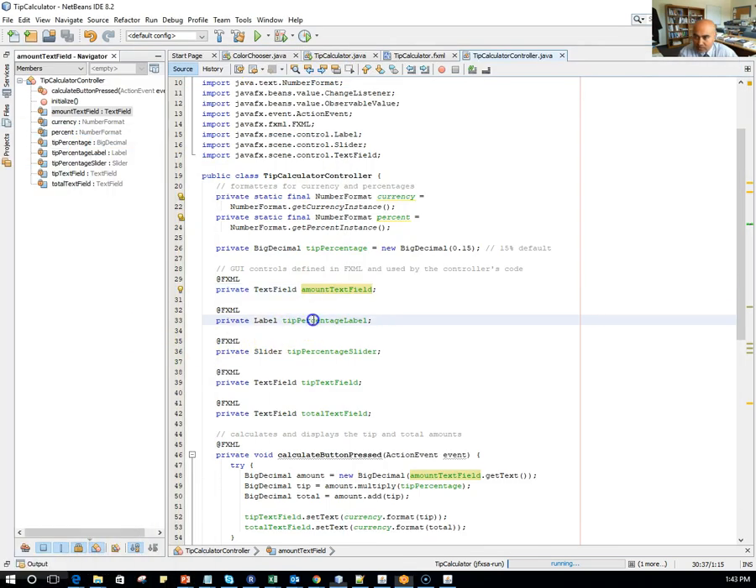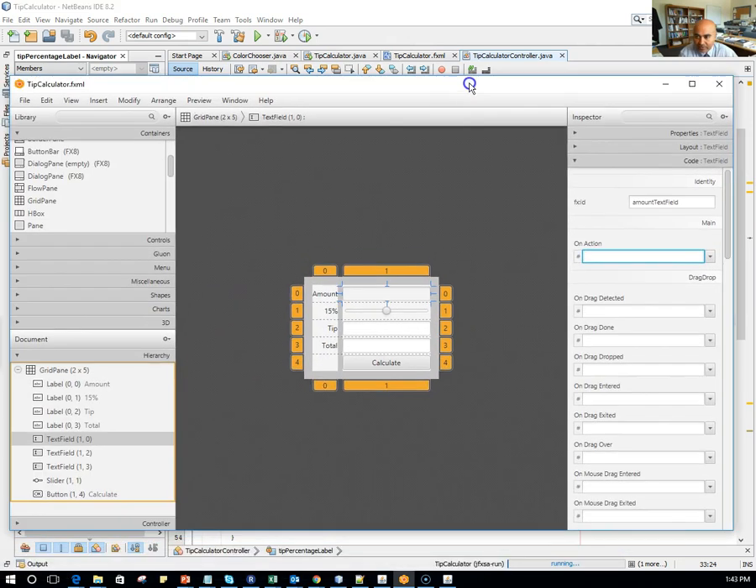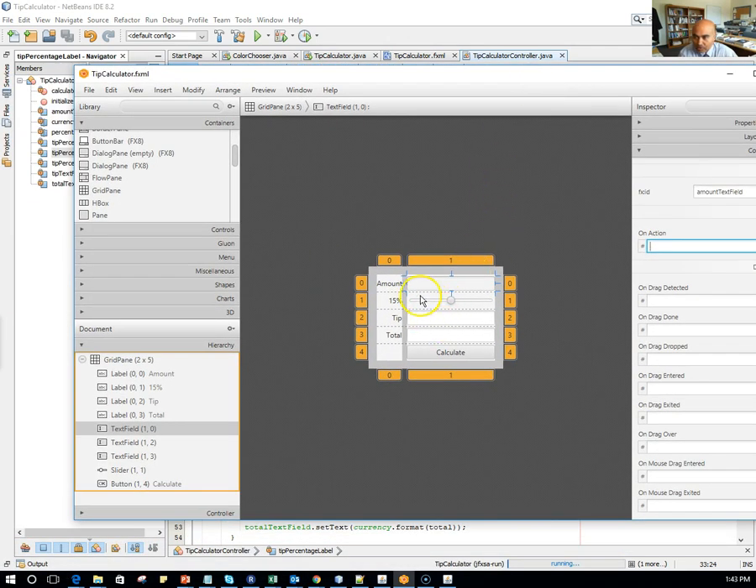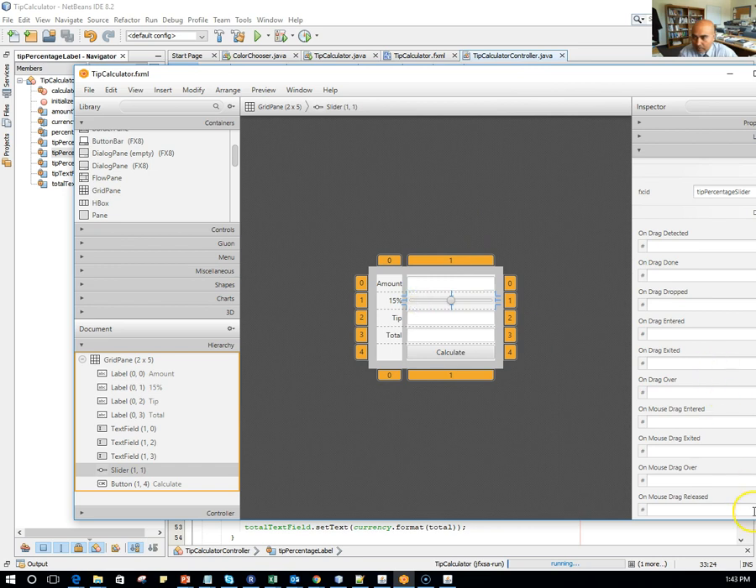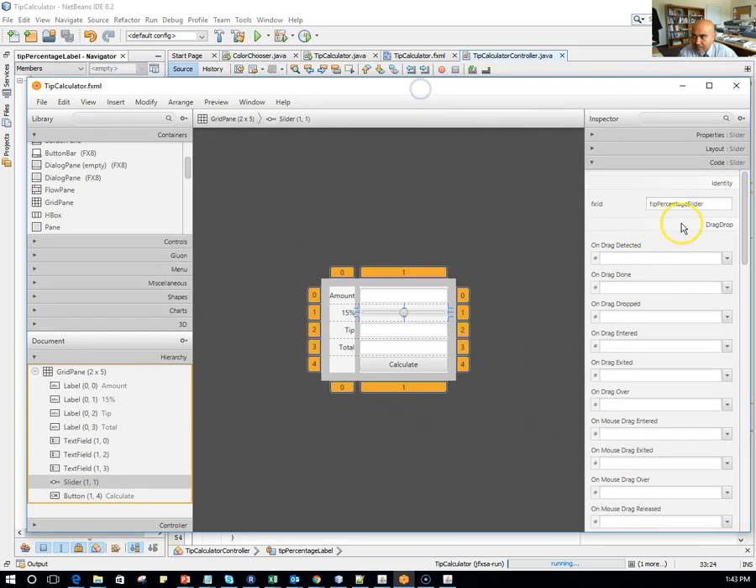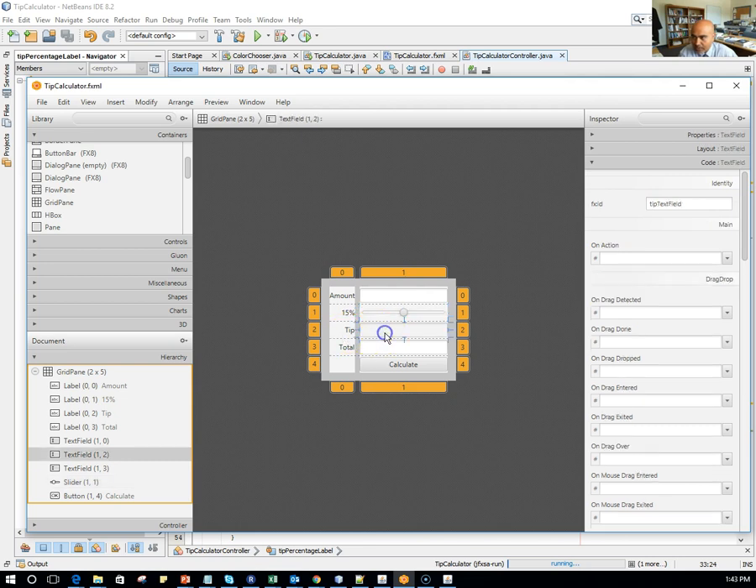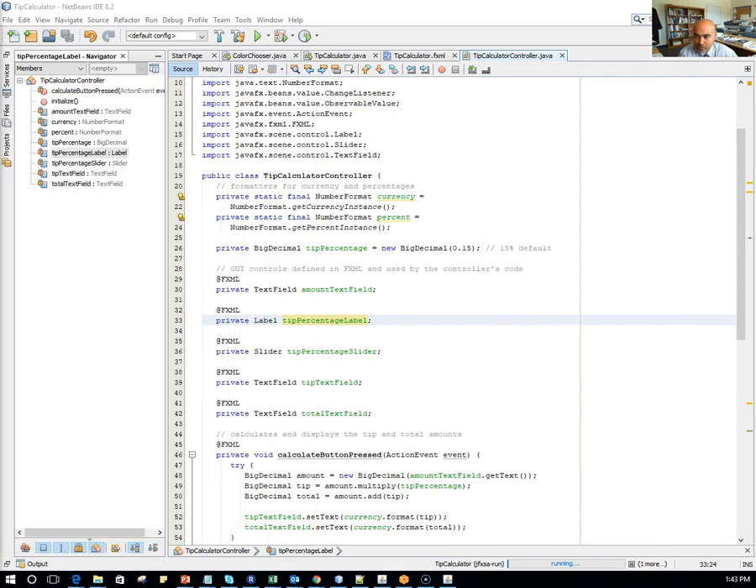Now look at this percentage label. If I now go to this part over here, and again look at the ID. Here is my slider that is associated with it, but then this is my percentage. So this is my tip percentage. This is actually the one that I need. So this is my tip field. If I come over here, this here is tip text field, your total text field. So these are all associated with these private labels. So one is your amount text field, label text field.